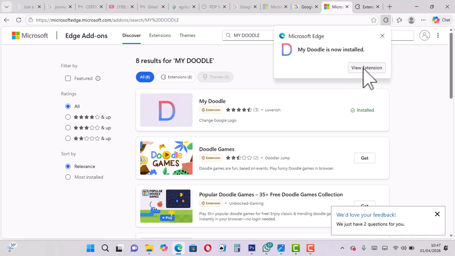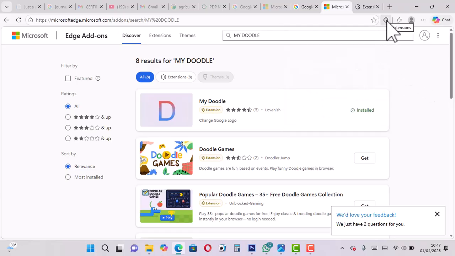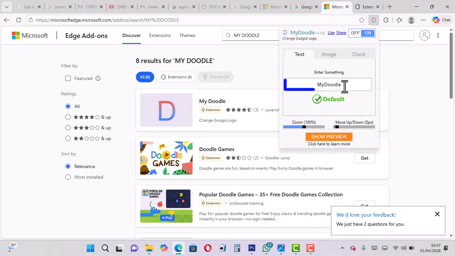After the installation, you can view it if you want. This is it, it has been installed. Go back to this extension, click here. Click on this my dodo. Then change this my dodo here to any name of your choice.